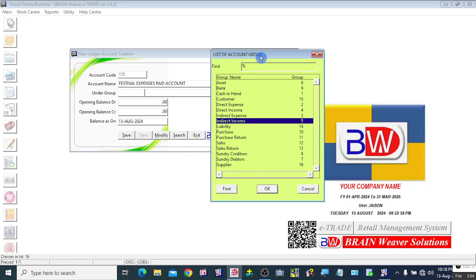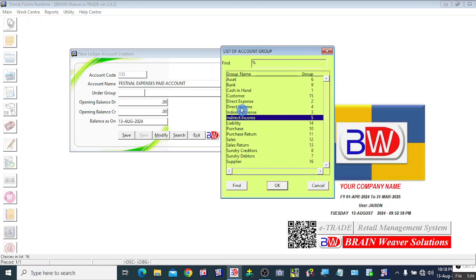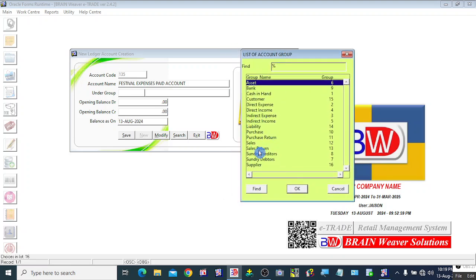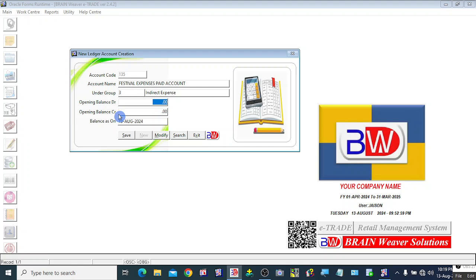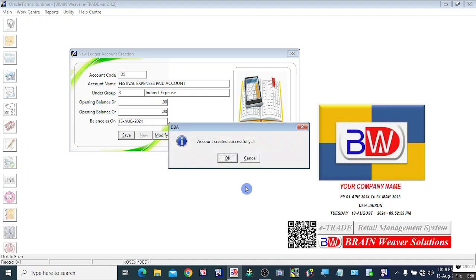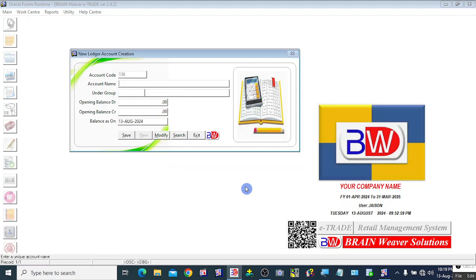It means the account or ledger you are creating belongs to which default account group, that you need to select from this account group list. Since I am going to create an account as indirect expense, you have to select indirect expense from this list. Here we can see the festival expense paid account under indirect expense. By clicking the save button, the system will create the festival expense paid account under the group indirect expense.